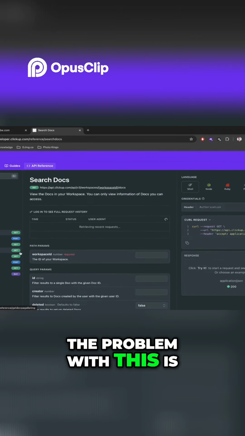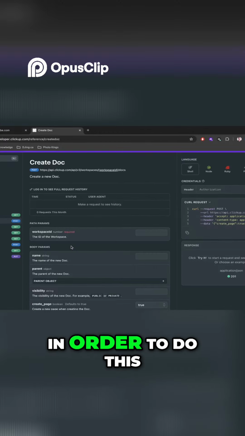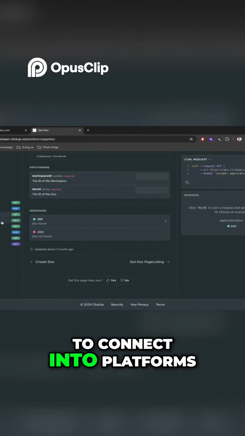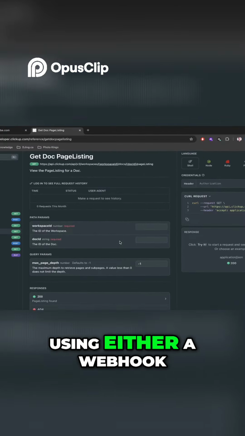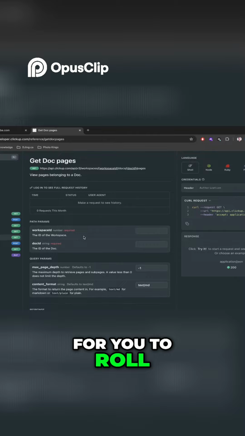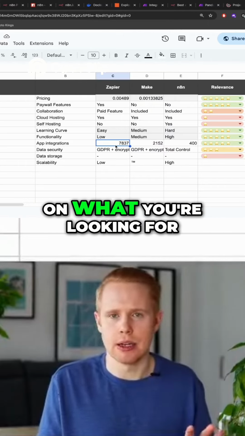Now, the problem with this is, once again, you do need to have a technical background in order to do this, but there is always a way for you to connect into platforms using either a webhook or an API documentation for you to roll out yourself, right? So it just really depends on what you're looking for.